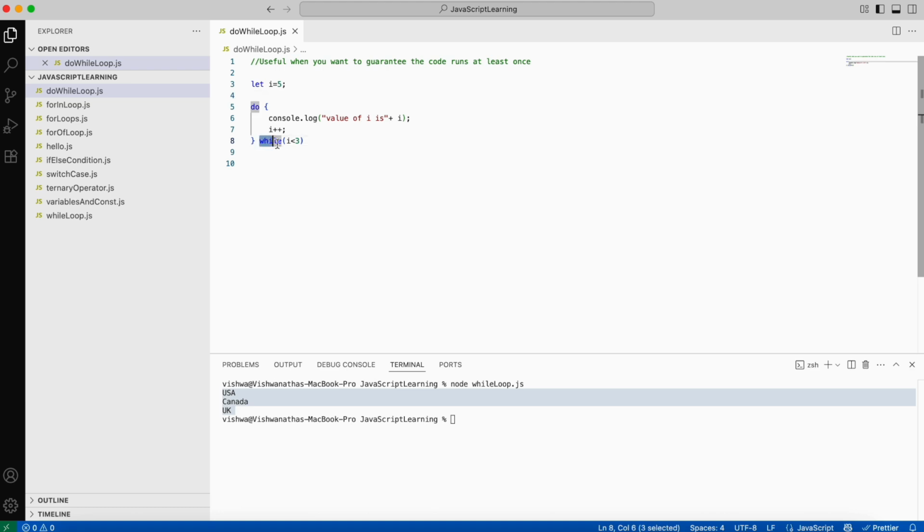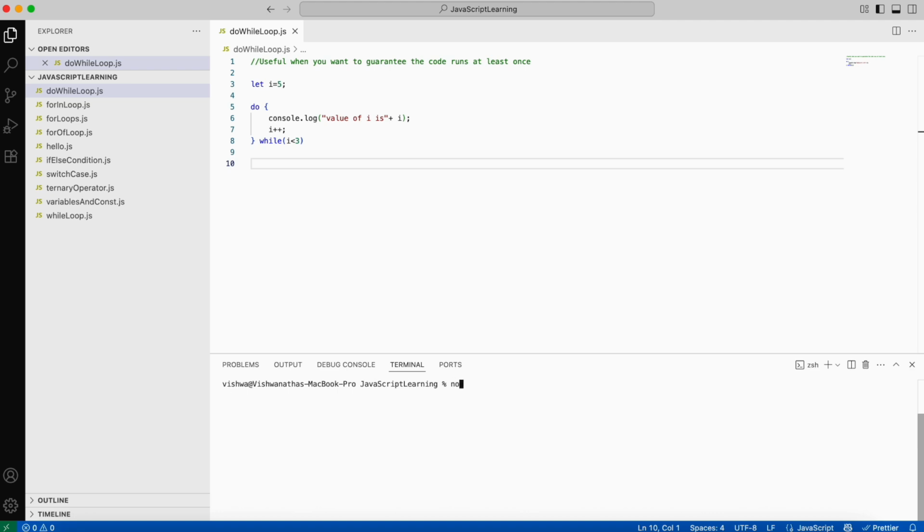Ideally, if you give a while loop, it will not execute even once. Here already i is 5, which is greater than 3, but still it will execute once. Let us run and verify that. node do while loop.js. You can see value of i is 5. It is printed once, right?